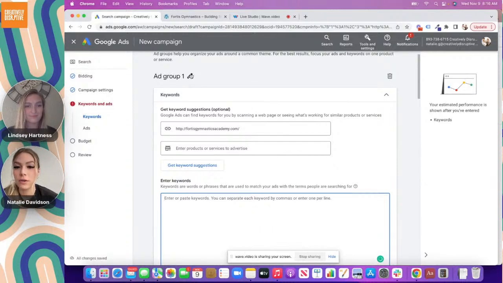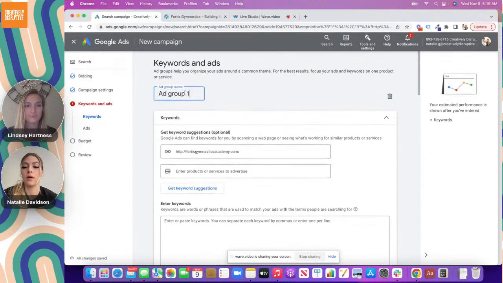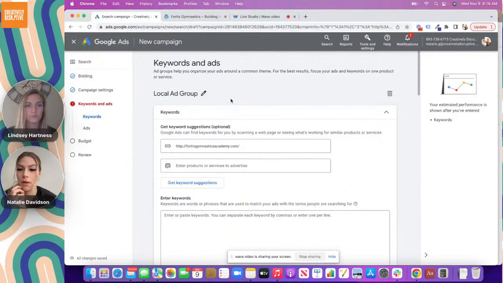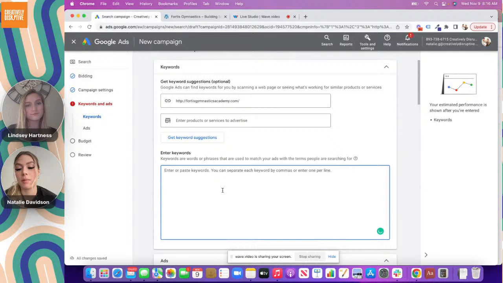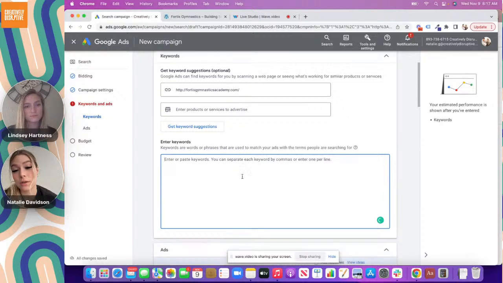We're going to want to first name our ad group up here, and I just label this local ad group. And then under keywords, it's going to give you some automated keyword suggestions. I like to just go ahead and get rid of those because those aren't always the best options to use, especially if you have a specific budget that you're wanting to stick to.